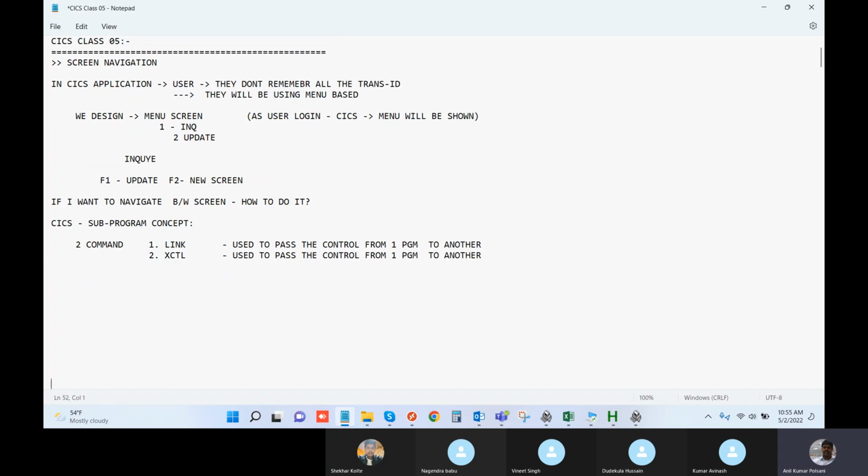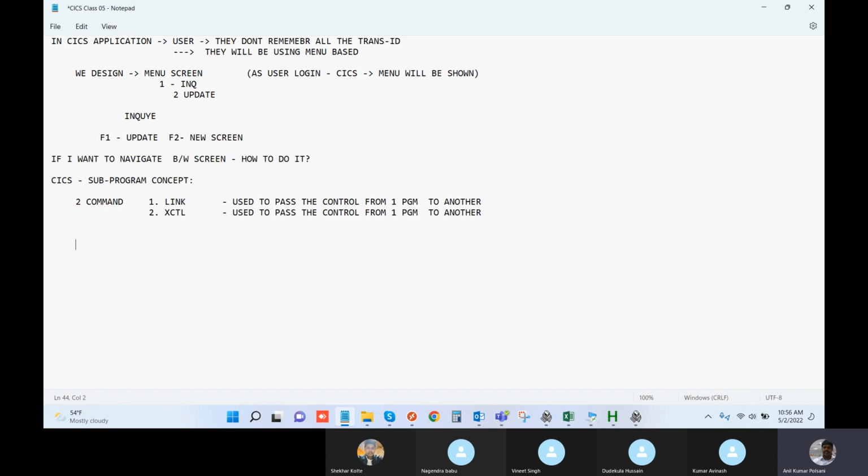Now what is the difference between them? To understand the difference, let me ask you a question. When we use a call statement and we pass the control from A to B, and program B is executing the logic, my question here is, when program B is executing, what is program A doing, guys?